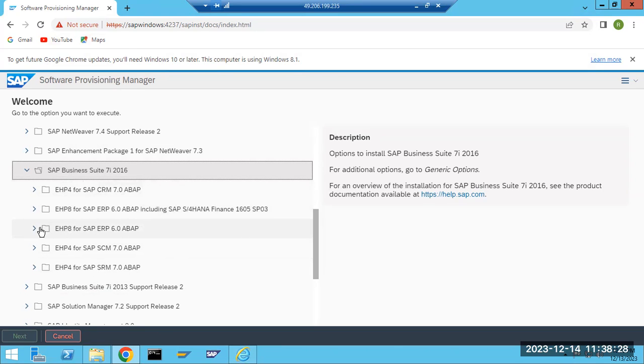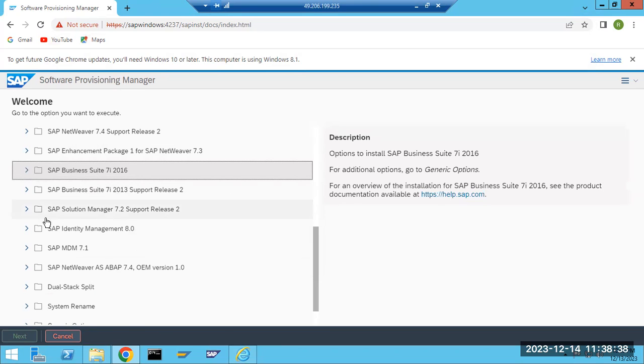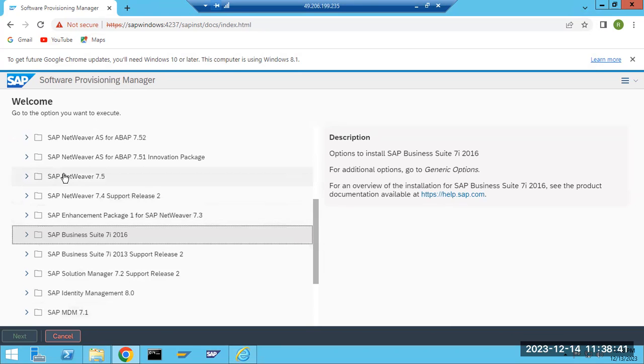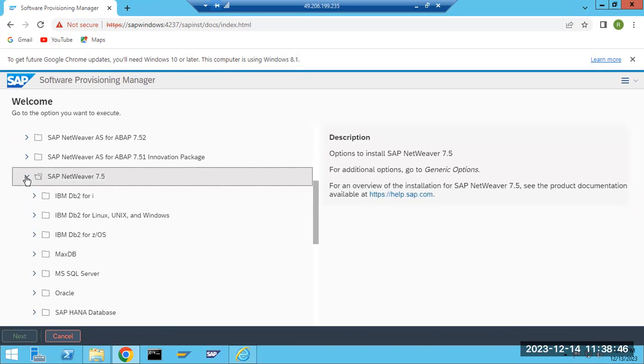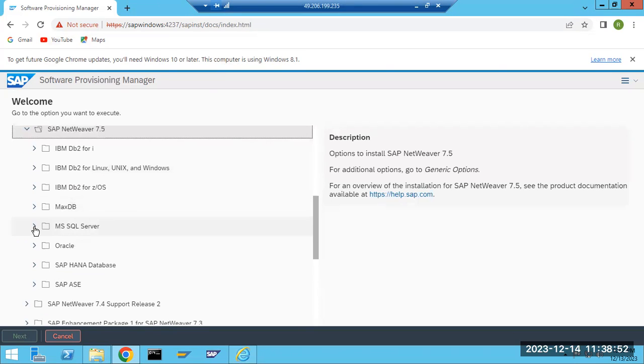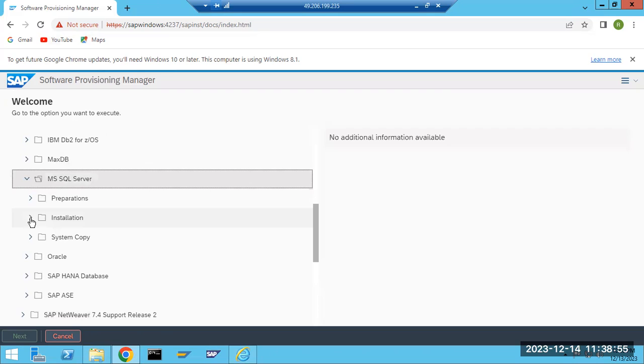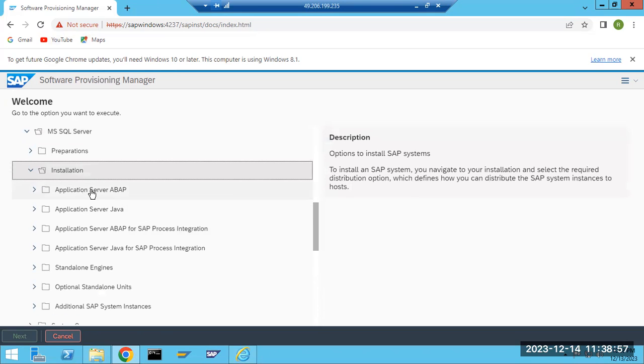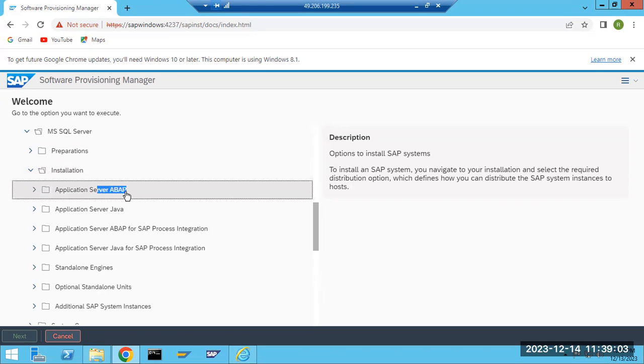So if we want to install ECC ERP 6.0, that means ECC 6.0 EHP 8, the latest version, or suppose you are going with the installation of NetWeaver 7.5, then you need to choose SAP NetWeaver 7.5. Then select the relevant database in which you are installing. Then you are installing the application server ABAP, right? Why? Because the ABAP team will write the code. That's why it's the application server ABAP.